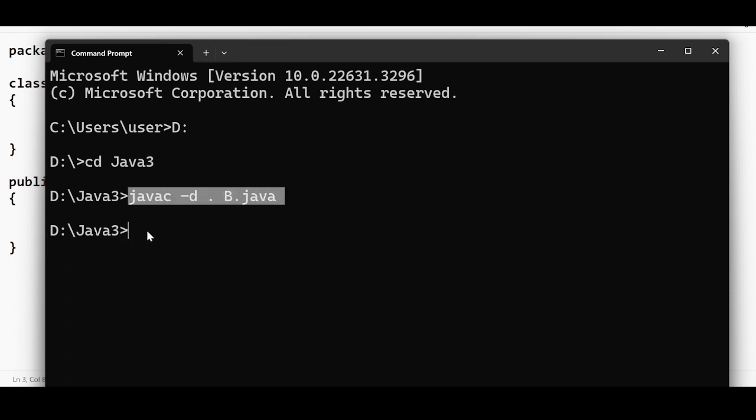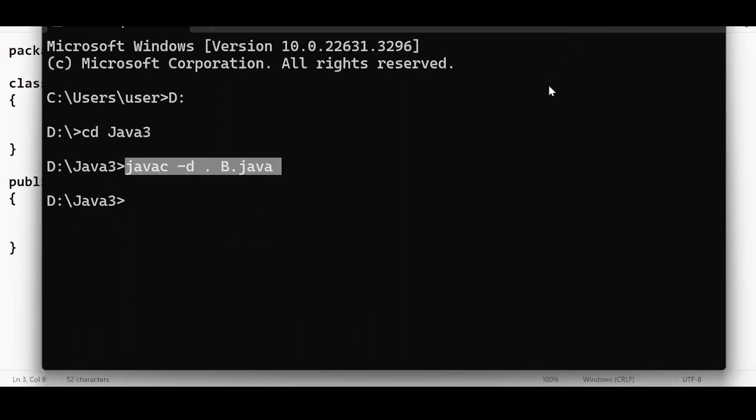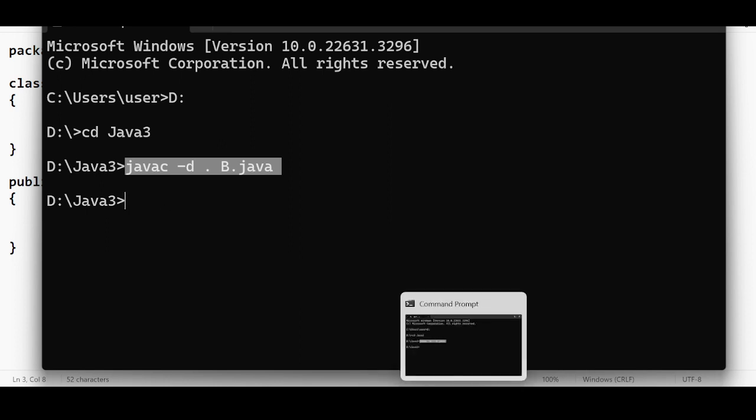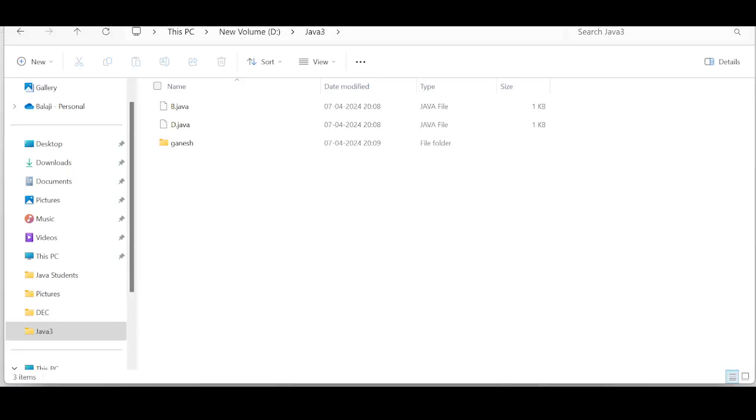How do we know that compilation is successful? If it is not successful, some error will be thrown in the console. Okay. Now the point number one, there are no errors. What is the point number two? What is the other way to check the compilation is successful? This is the other way. You will be able to see the .class files.